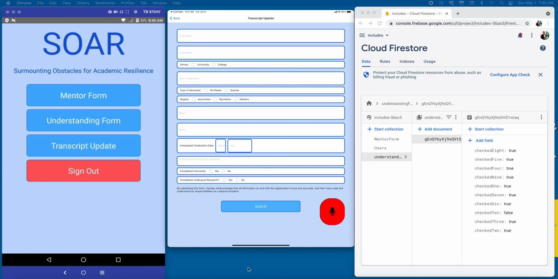Anyway, so here we can do the same thing. So we can say my first name is Ahmed. My last name is Smith. School is university. Year of semester 2015. Semester type is 16 weeks. Degree is master's. Major is computer science. Minor is machine learning.